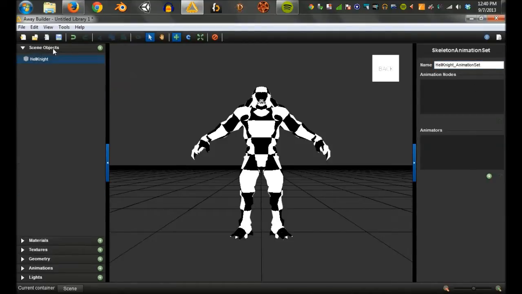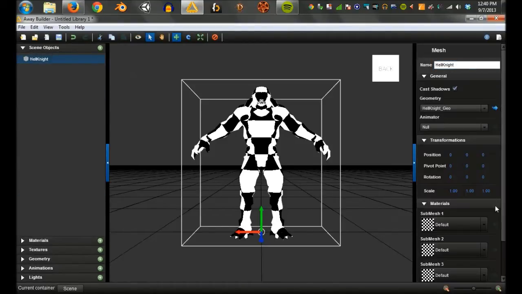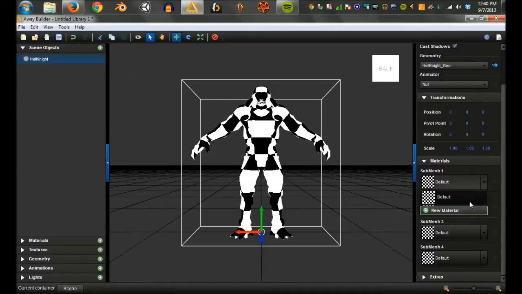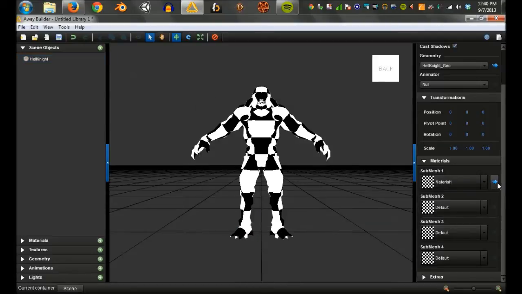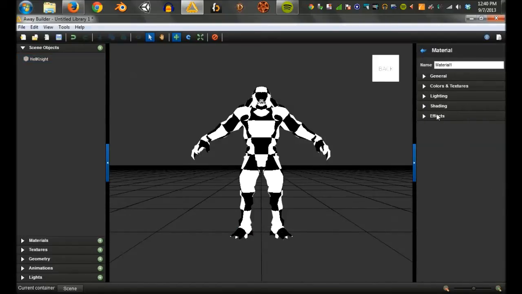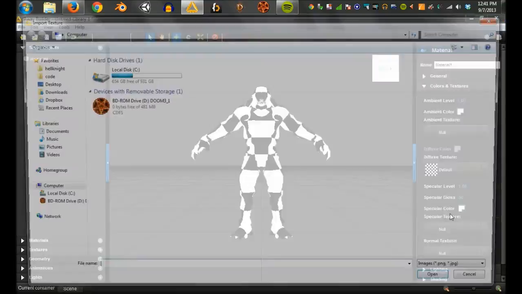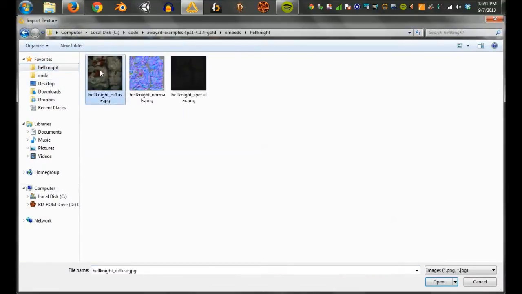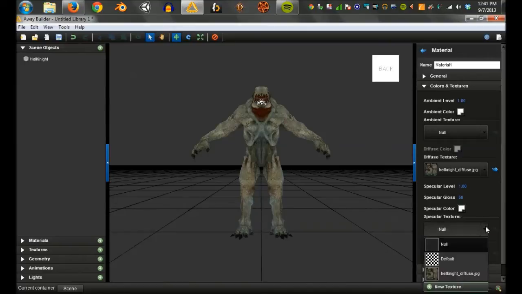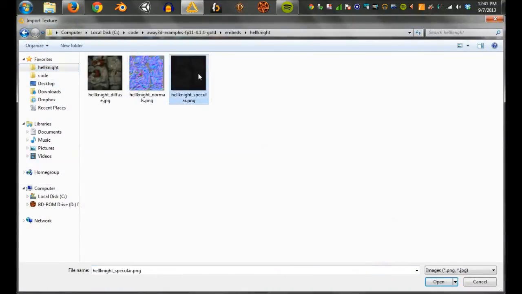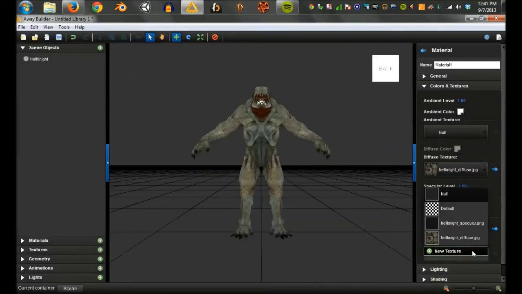Okay. So if we look at this bad boy, he has four submeshes. The first one's the body. Let's go ahead and create a new material. And we'll load the diffuse texture. New texture, Hell Knight diffuse. We'll load the specular texture. New texture, specular. We'll load the normals.